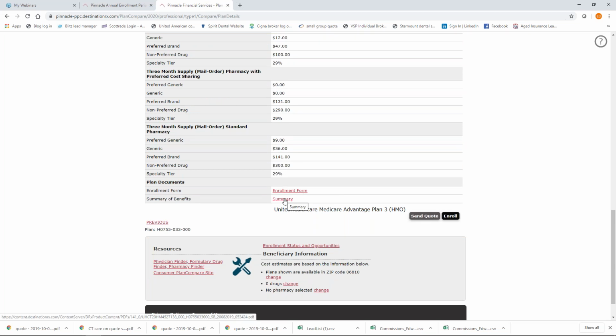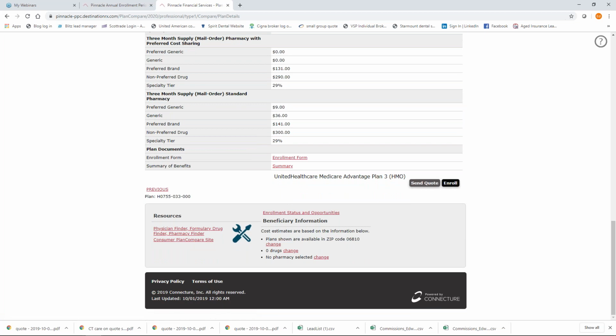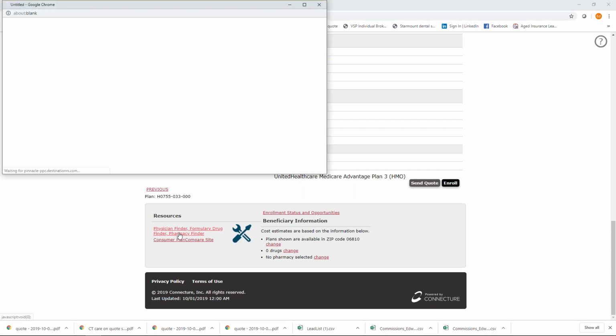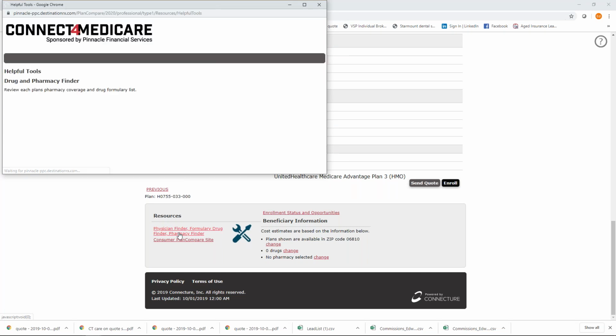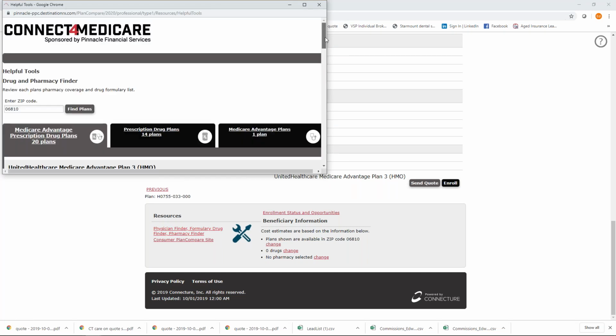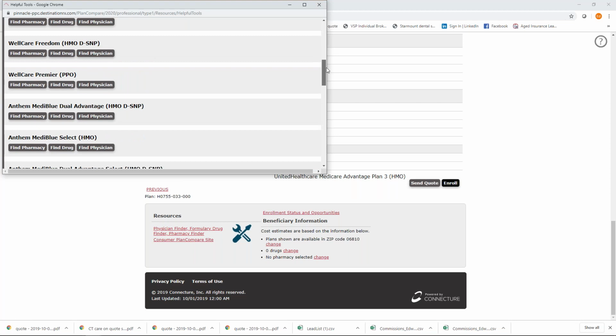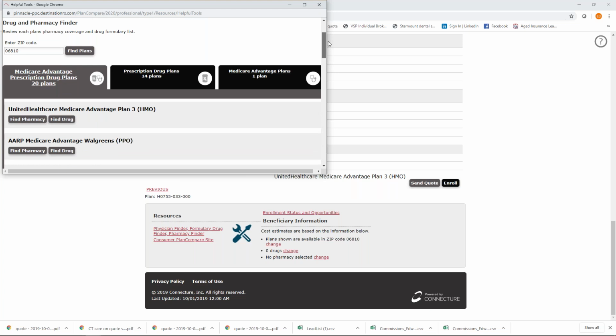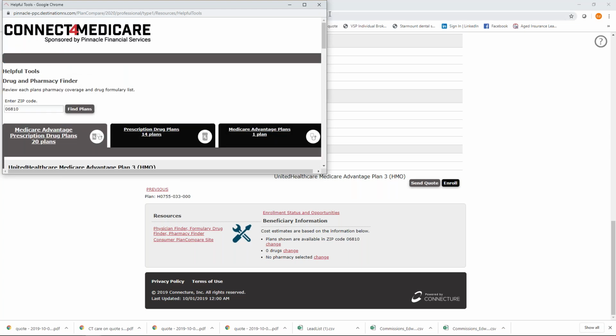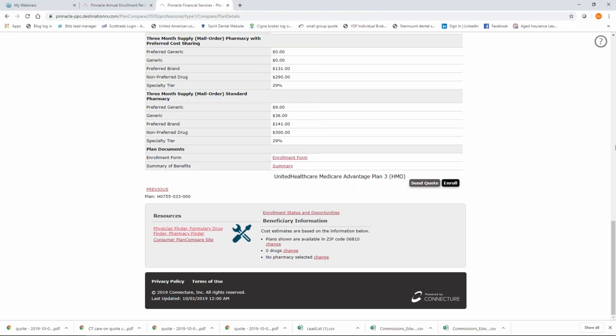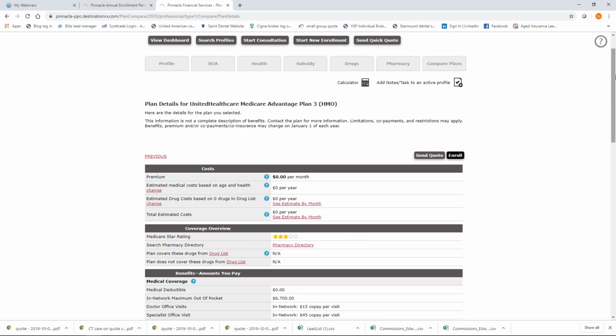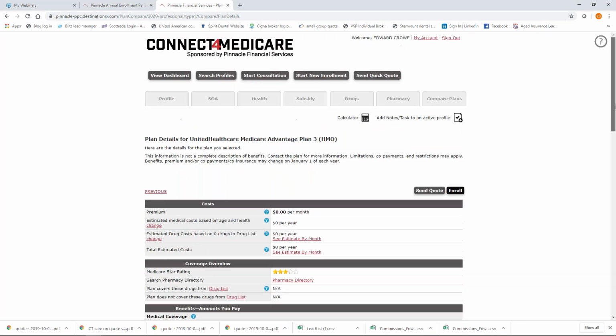On every screen on Connect for Medicare, if you ever need access to the physician finder for any company, drug formulary, or pharmacy finder, this one link will take you to all of them, which is really slick. So you can access all the companies, all their sites for pharmacy, drug formulary, and physician finder, all from that one link. Really useful, saves you a lot of time. But that's how you'd send a quick quote to a client.